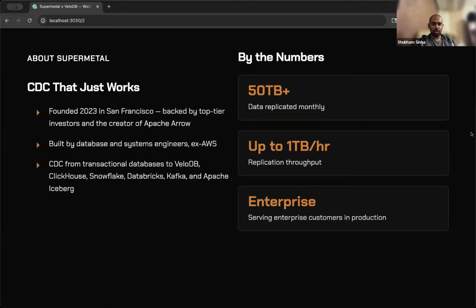And today, Supermetal supports CDC from all major transactional databases to targets like VeloDB, ClickHouse, Snowflake, Databricks, Kafka, and even Apache Iceberg. We are moving 50 terabytes plus of data every month, and that's aggressively growing. We very frequently match replication throughput of up to a terabyte per hour, which is significantly higher than what you would get from other products. And we mostly currently work with enterprises and enterprise deployments.